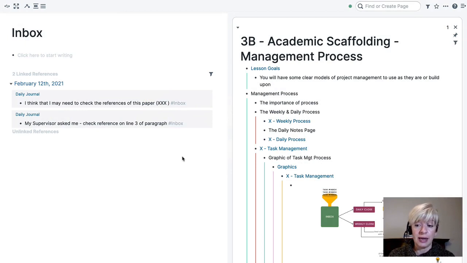If it does need to be dealt with right now, say my supervisor asked me to check the reference on line 3 of paragraph 2, then I know that this belongs to a journal article that my supervisor and I are working on together. So it belongs to a specific project. I don't have to do it today, but I need to deal with it because it may become important. But I'm okay with just nesting it under the project so that it comes out in my weekly review.